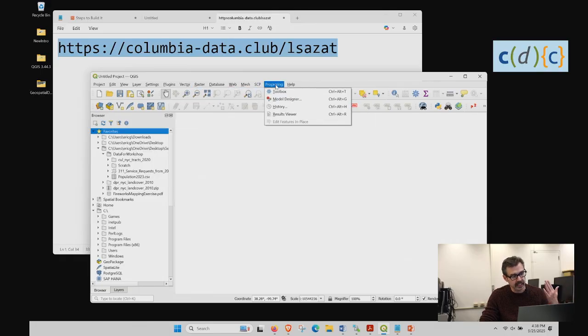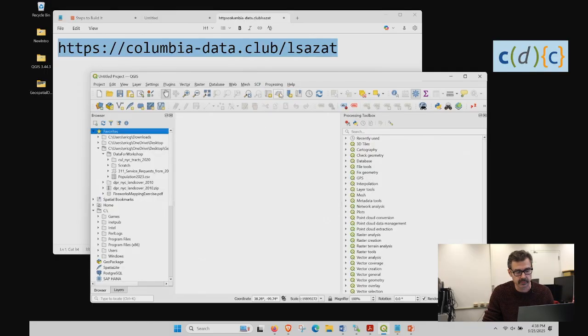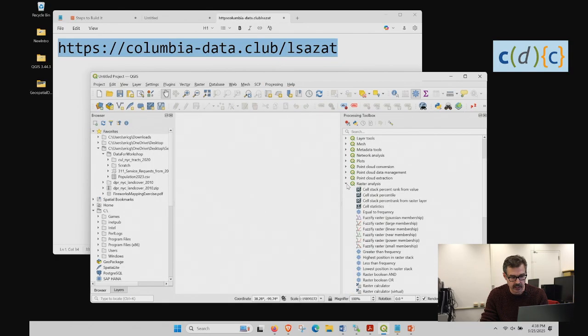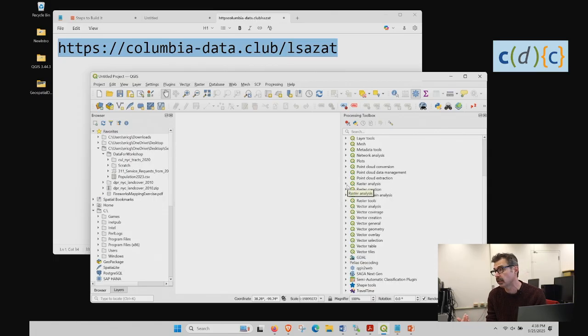So two things that I think everybody should know is that you can access any geoprocessing tool through the processing toolbox. So if you go to the processing menu and open toolbox, these are all of the pre-built-in tools and scripts that you can use to work with spatial data. We'll use just a couple of these today, but you can access all the ones that come pre-built in here.